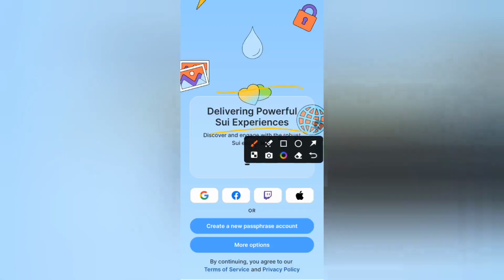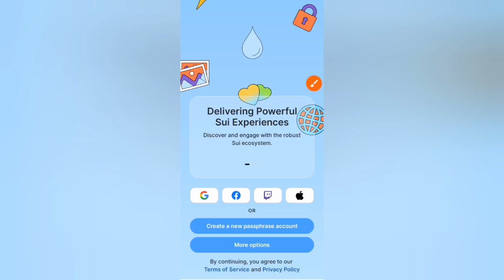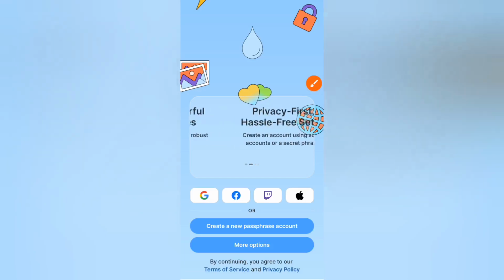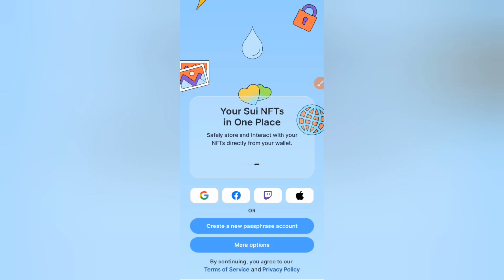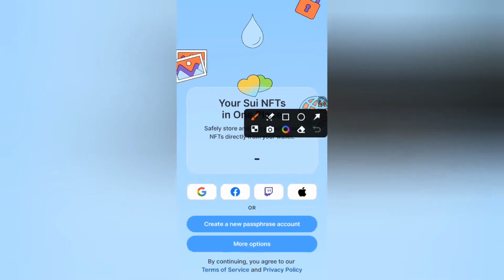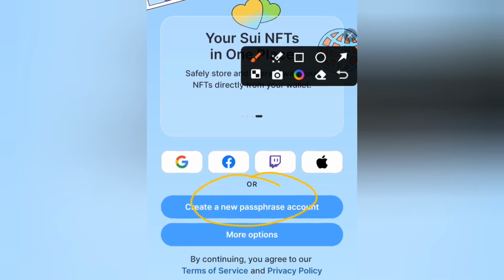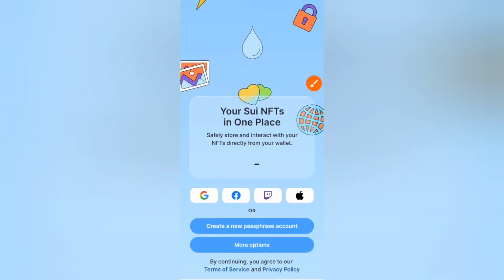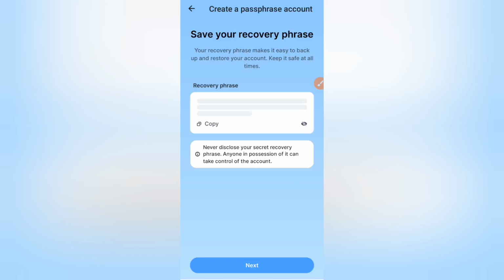Now for you to create your account, you can go ahead and read this stuff by scrolling to the left, but to create your account right now, you just have to come over here where it says create a new passphrase account. If you want to log in, you can come over to more options, but we're going with the create a new passphrase account because this is our first time doing this. Okay, so you can see save your recovery phrase.